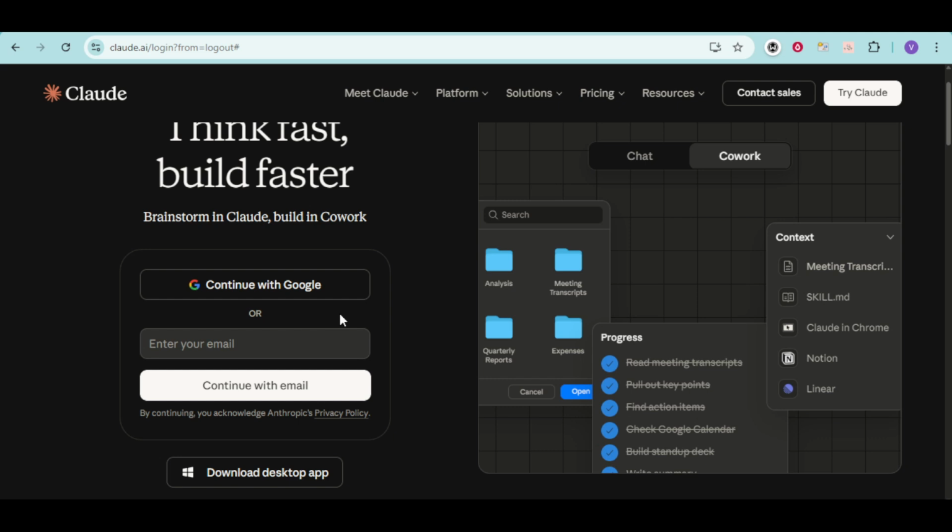If your account uses a password instead of a code, enter your password carefully, paying attention to uppercase and lowercase letters. If you make a mistake, just try again. When you're done, click the button to continue or sign in. After a short moment, you should be redirected into your Claude AI workspace.